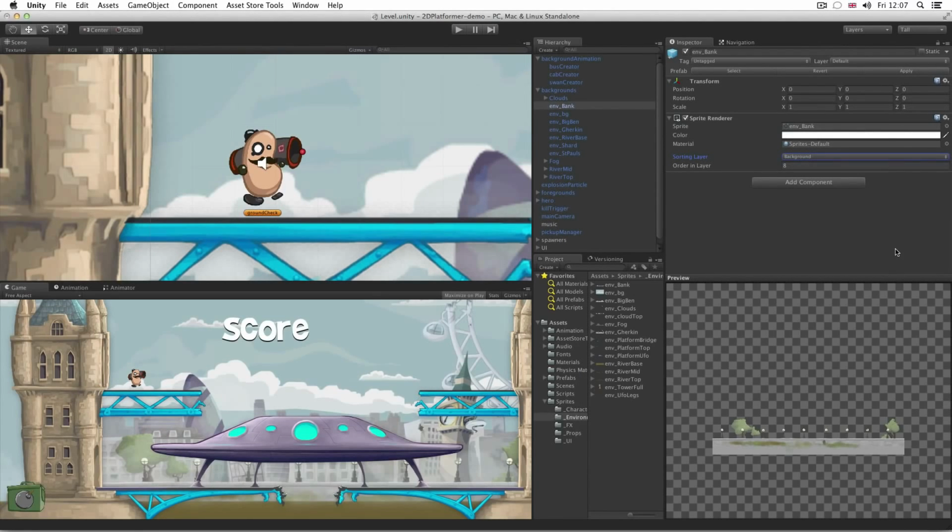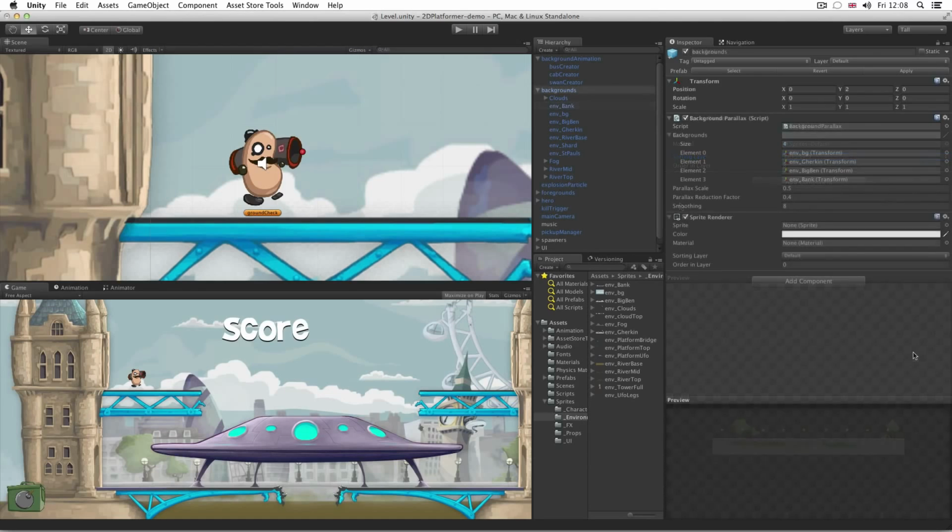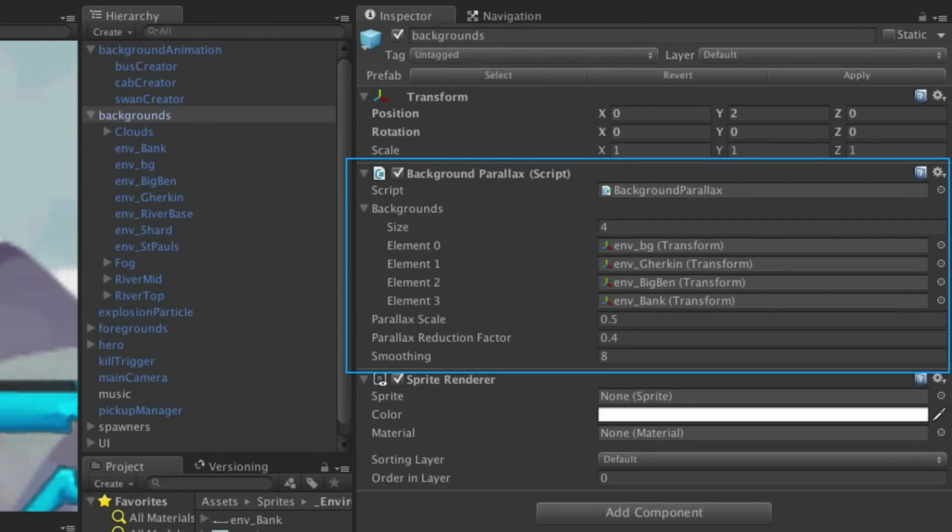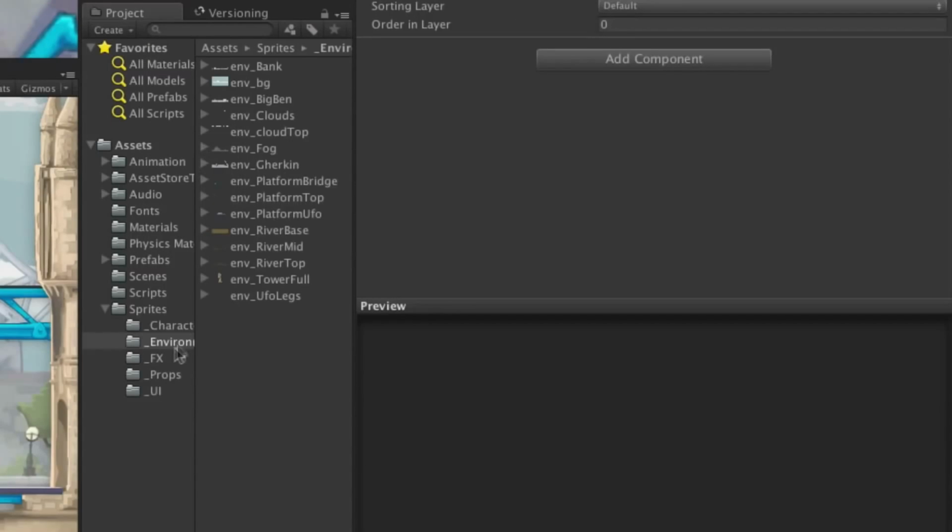Because the background elements are purely decorative, we did not require any additional components on the sprite game objects. They were parented to an empty game object that has a simple script to handle parallaxing, called Background Parallax. For more information, you'll find this script fully commented in the Scripts folder.